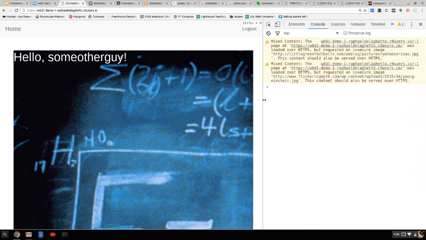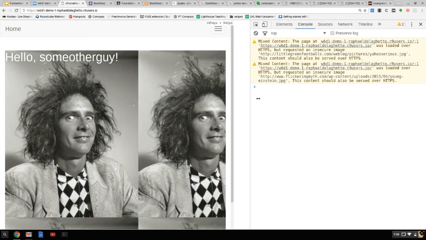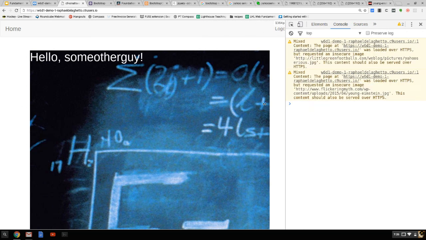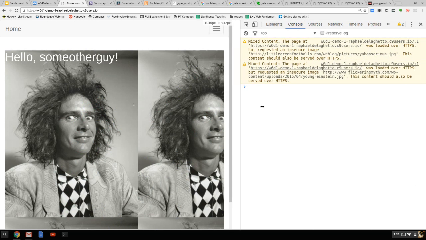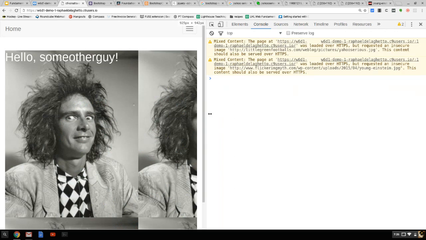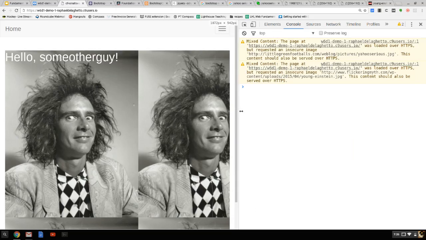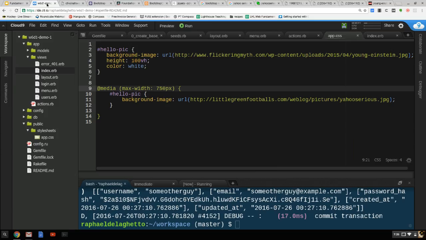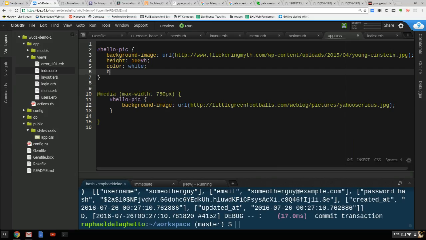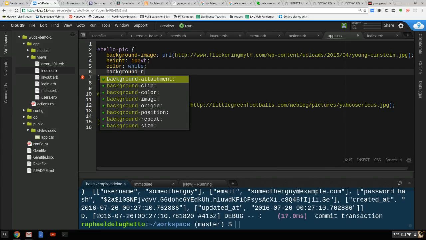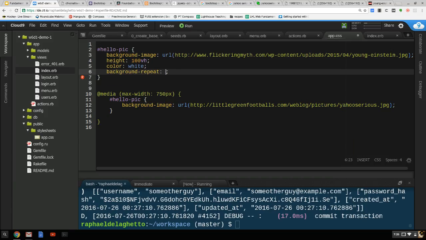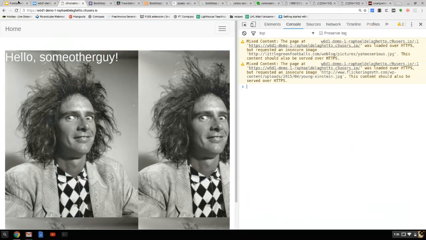So if you get to a certain point, I was hoping, well, this is exactly what I was trying to demonstrate. But I was hoping to have this guy on the cell phone and then this guy on the desktop. There are other ways we can dress this up. Since we're in so deep anyway and wasting so much time, how do we do this? Background, repeat, no repeat. There's also a way we can cover it too. So let's try this. We should only see one Yahoo Serious.